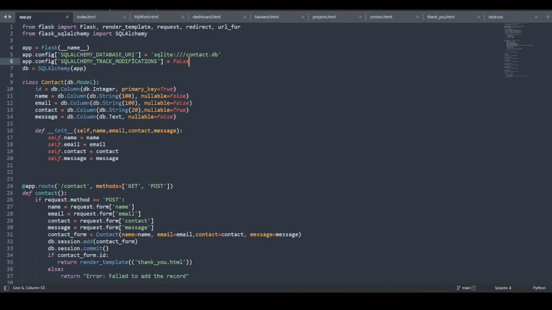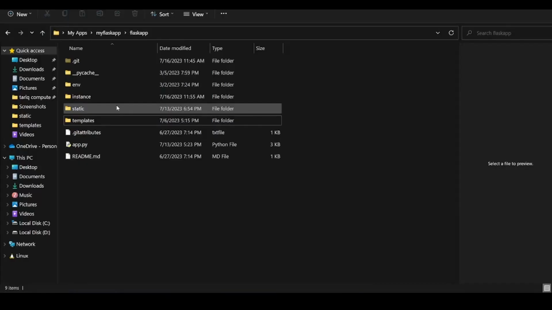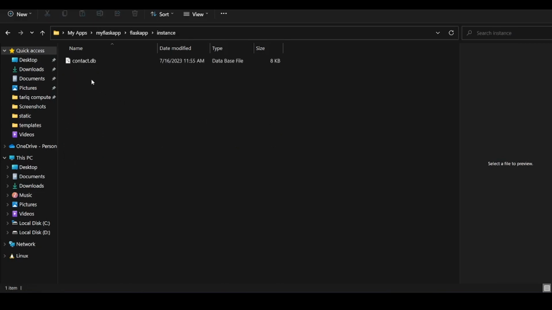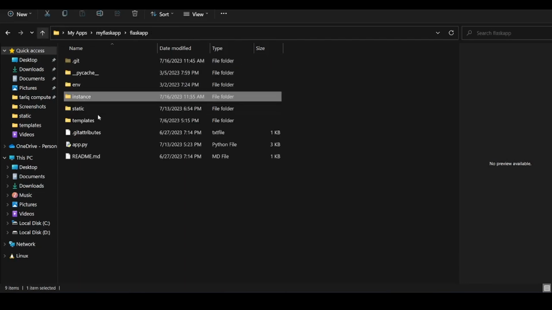So for the SQLAlchemy database URI, you can write it as it is: SQLite, and you can name your file. It is stored here in the instance folder, as you can see, contact.db. Whatever name you choose, it will display here. But before coding, you must prepare your environment. You make a folder, name it instance, make a folder, name it static, a folder, name it templates, and make a Python file, name it app.py or as you prefer to name it. Okay.